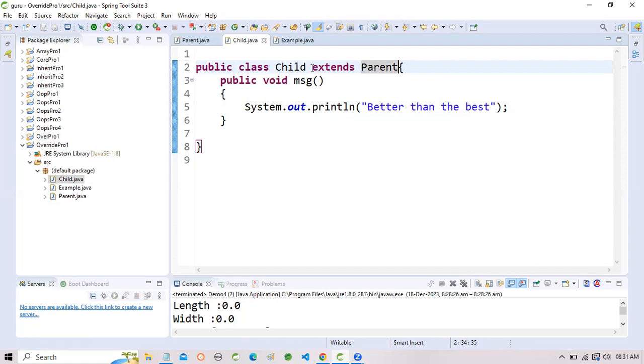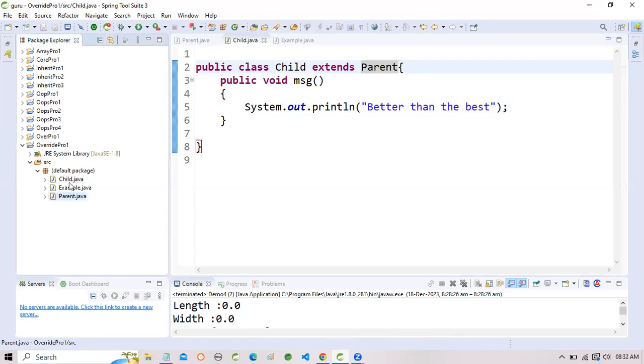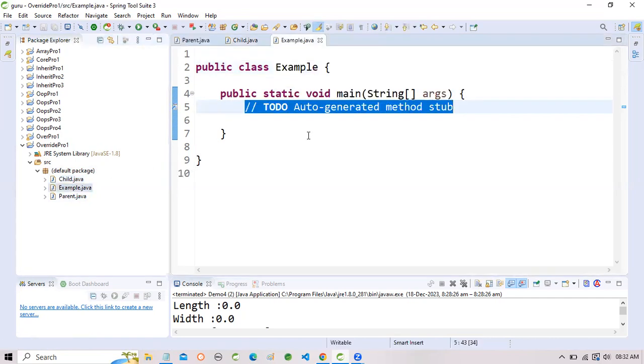Method overloading we perform in a single class, but method overriding is performed in two classes, and both classes have a parent and child relationship, meaning an is-a relationship. So here we have two classes, parent and child, and child extends parent.